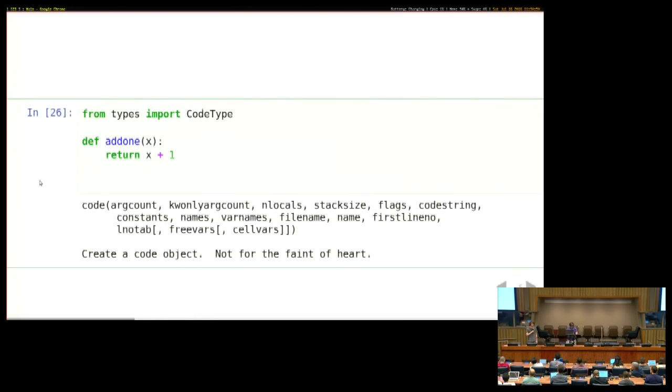All right, so we've got code type here, and we're going to do my_code = code type of... okay, well, arg count is going to be 1, because we just have one argument. Then we've got kwonly arg count. We don't have any keyword-only arguments, so this is just going to be 0. Next up, we've got nlocals. Well, we only have x, there's only one local variable, so that's probably just going to be 1.